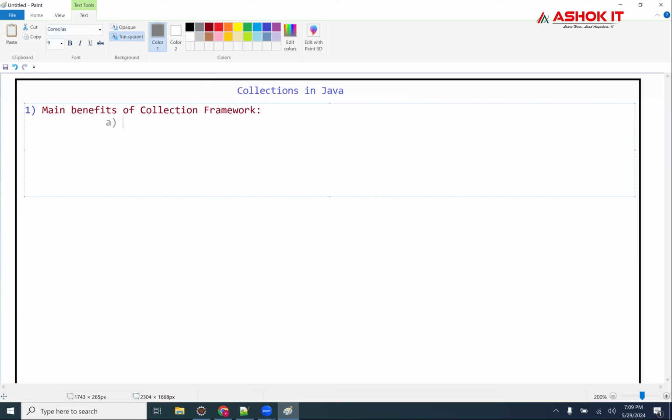First, reusability. That means the Java collection framework provides common classes and common util methods, which can be used for reusability of that code. We write common classes as well as common util methods, and the collections completely run over that framework.